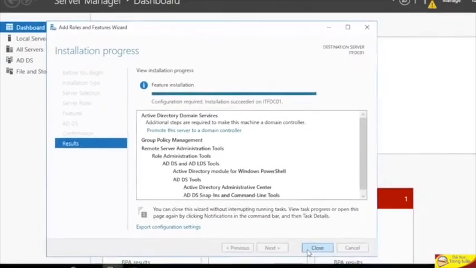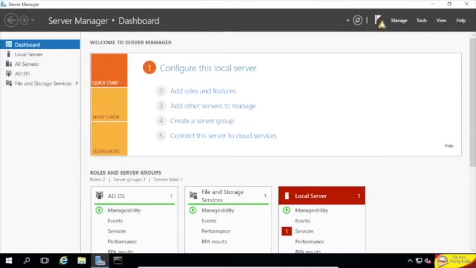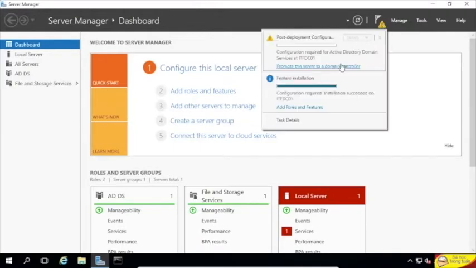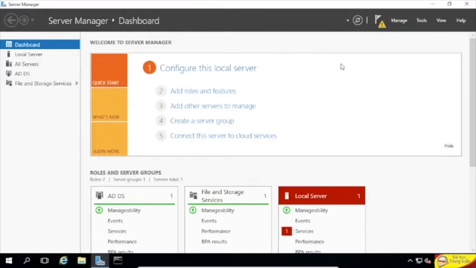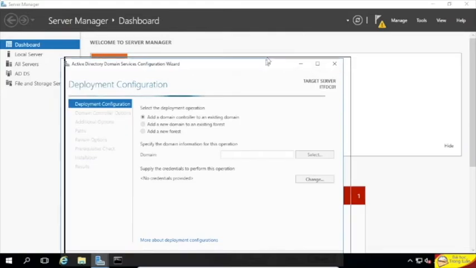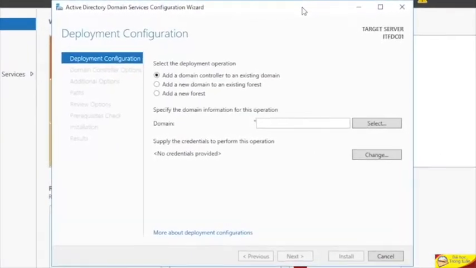Once the installation is complete, click the notification flag next to Manage and choose Promote this server to a domain controller. The ADDS configuration wizard will appear, giving us three options. The first option, Add a domain controller to an existing domain, is for adding additional domain controllers to a domain you've already created. This option is not suitable for us because we have not yet created a domain.